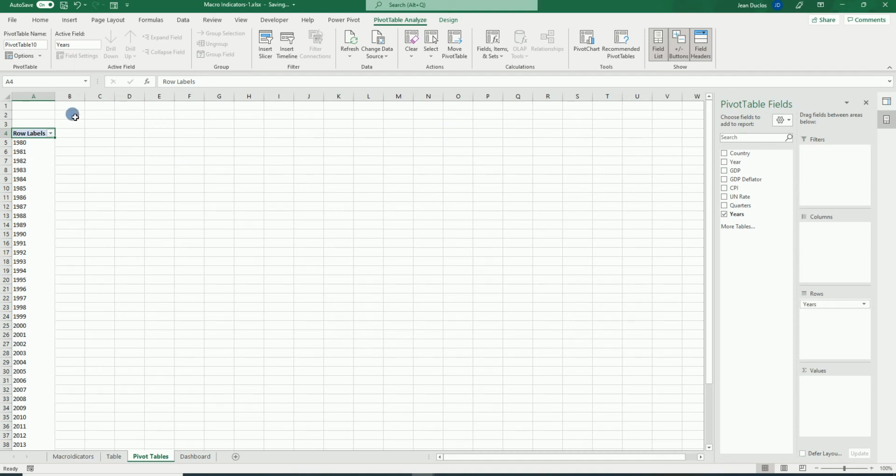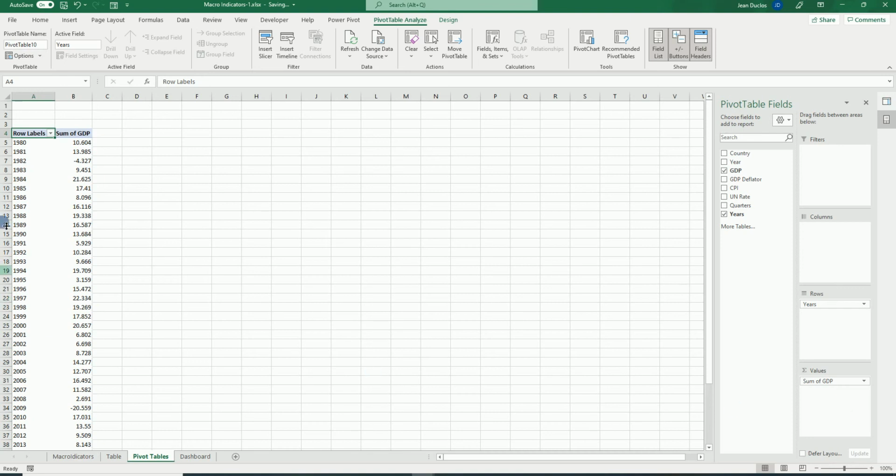Now I want to add one indicator here. I want to add GDP. So you can drag it and put it where you have values. And that's it. You are done with the first table. Let's go on with the second table.